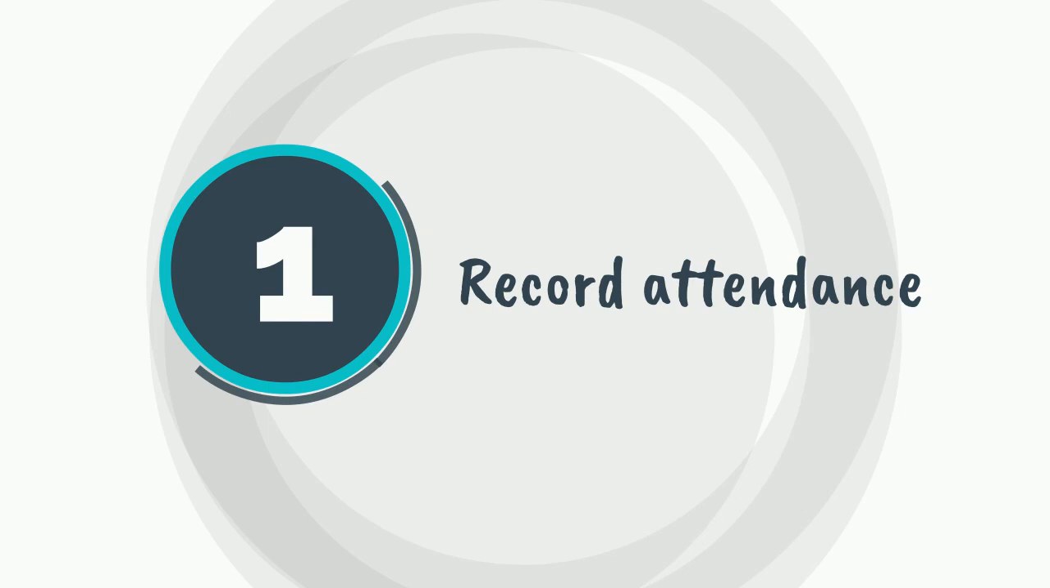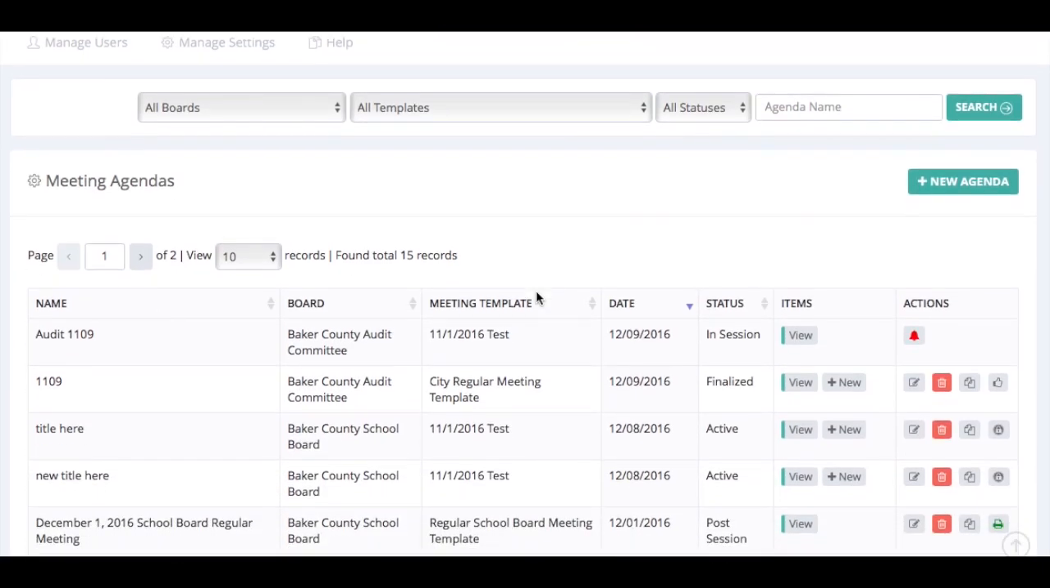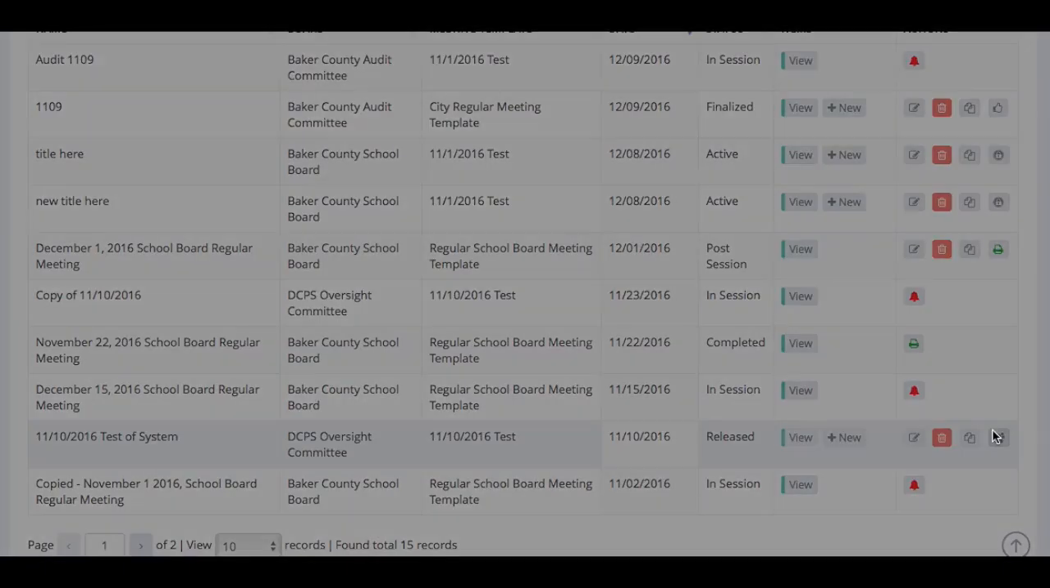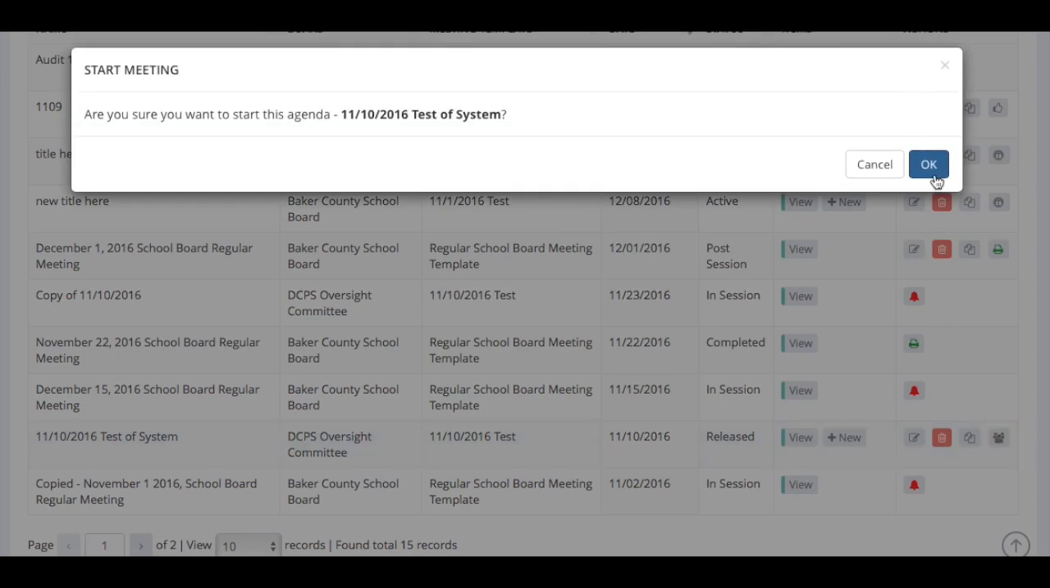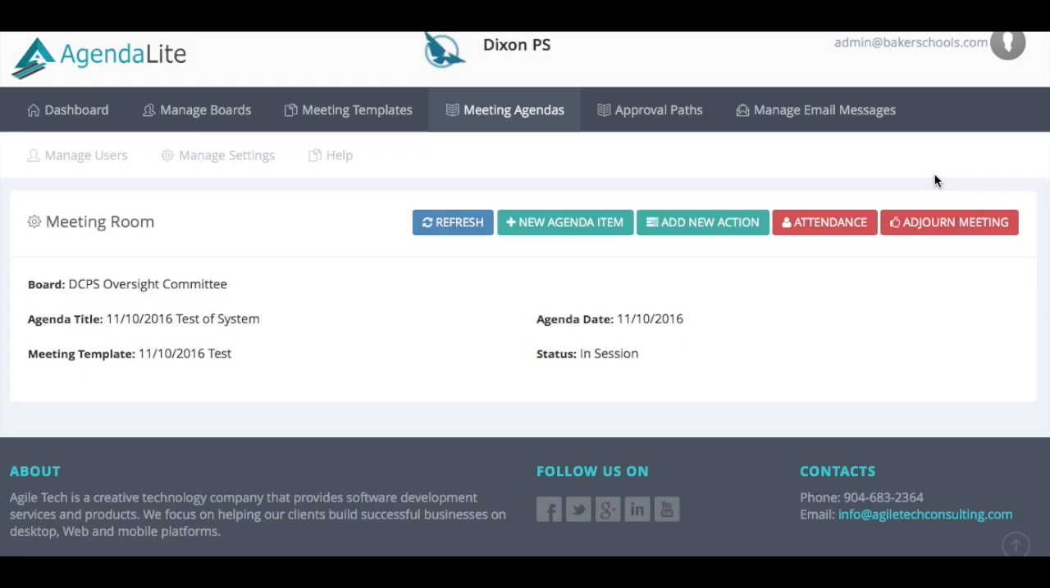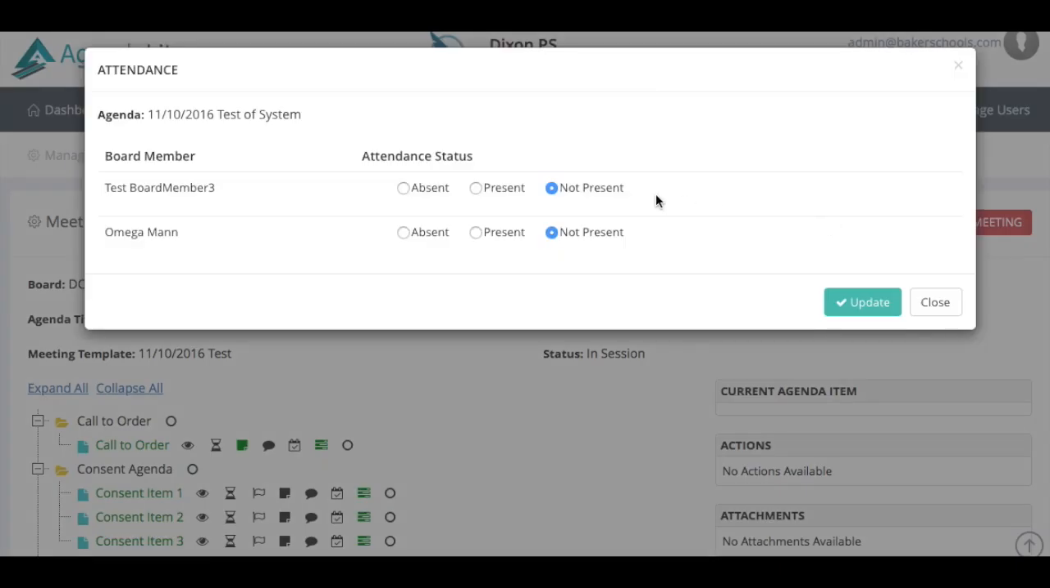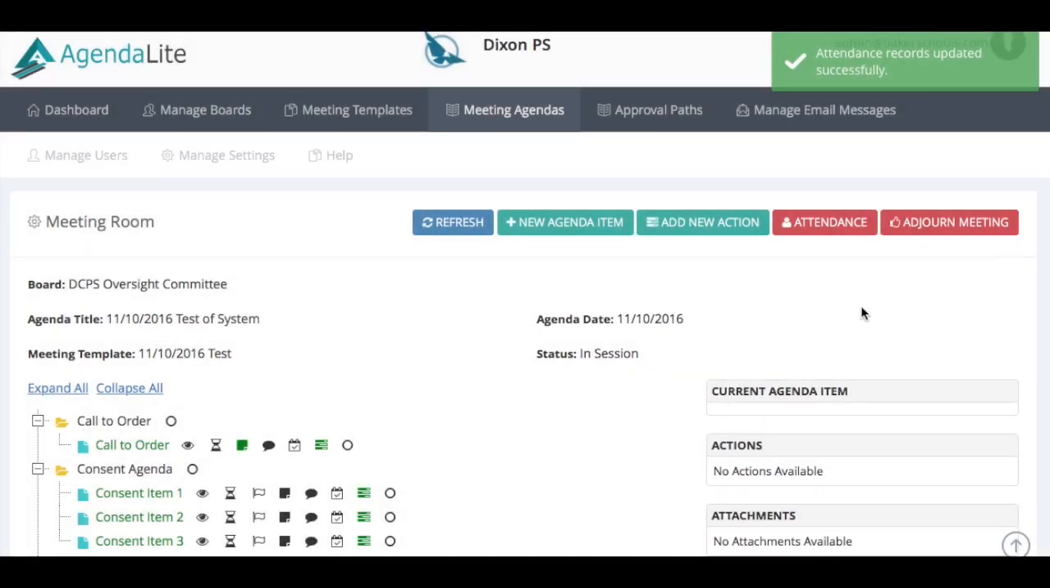To record meeting attendance, select the released agenda that contains the meeting attendance list you wish to update, and click the Start Meeting button under Actions on the Meeting Agendas page. The meeting room page displays. At the top of the page, click the Attendance button. Click the appropriate buttons to identify whether the board members are present, absent, or not present. Caution: all board members listed as present must cast a vote to complete the voting process. Click the Update button to return to the meeting room page.